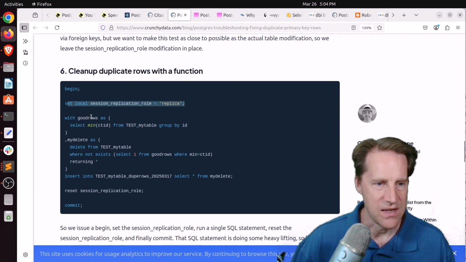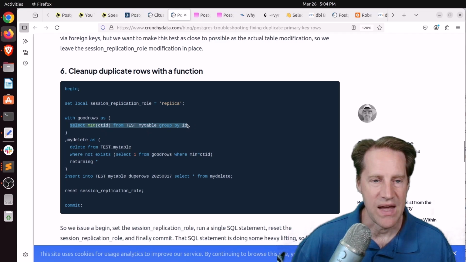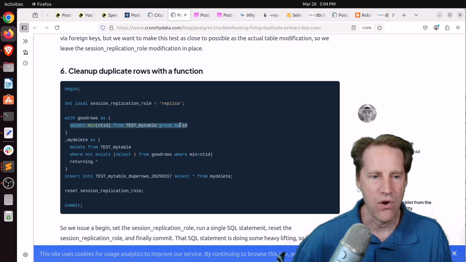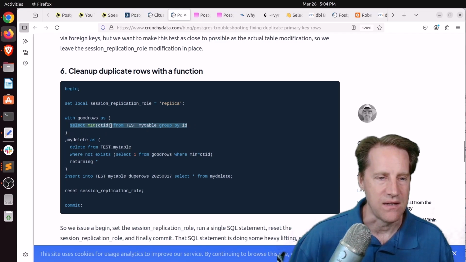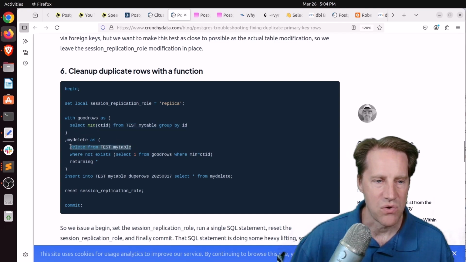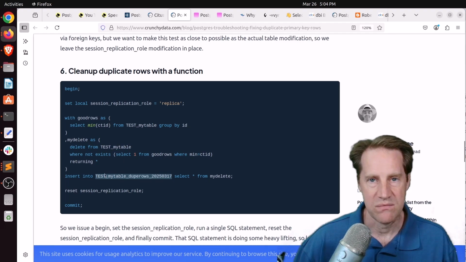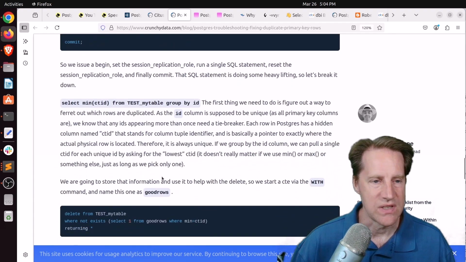So he has a CTE here to identify good rows, which is basically find the minimum unique row identifier, the CTID, and group it by the ID. So you're finding all of the good rows with the earliest CTID. And then you delete from the table where those good rows don't exist, basically, and return all the data and insert it into the duplicate rows table. So basically, you know exactly what you've deleted.